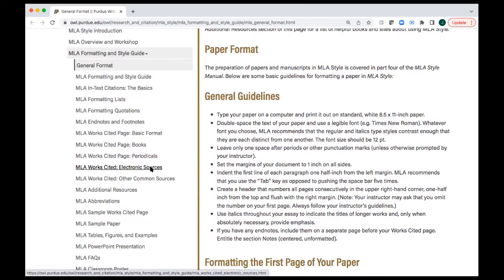If you need information about citing websites, you can go to electronic sources. Things like YouTube videos would also be included under electronic sources. And basically, you can find any type of source you may be wondering about if you click through these pages. They also have that sample paper down here. That's what we were looking at earlier in the video.